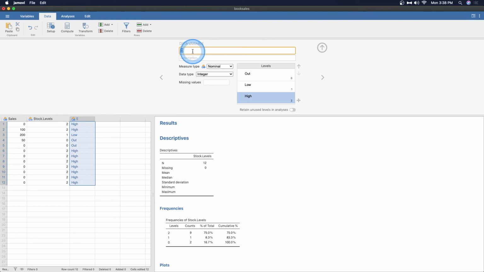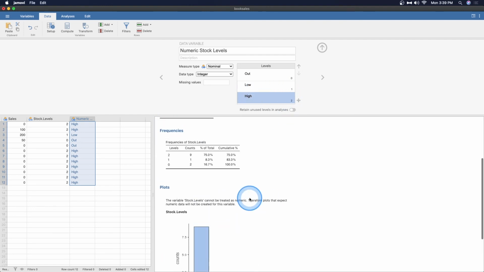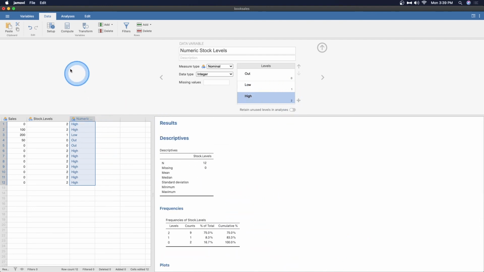And you know, we can rename this numeric stock levels. Okay. And that way we can have a nominal variable with integer values that have out represented by 0, low represented by 1, and high represented by 2. And that will allow us to do this completely with descriptives.